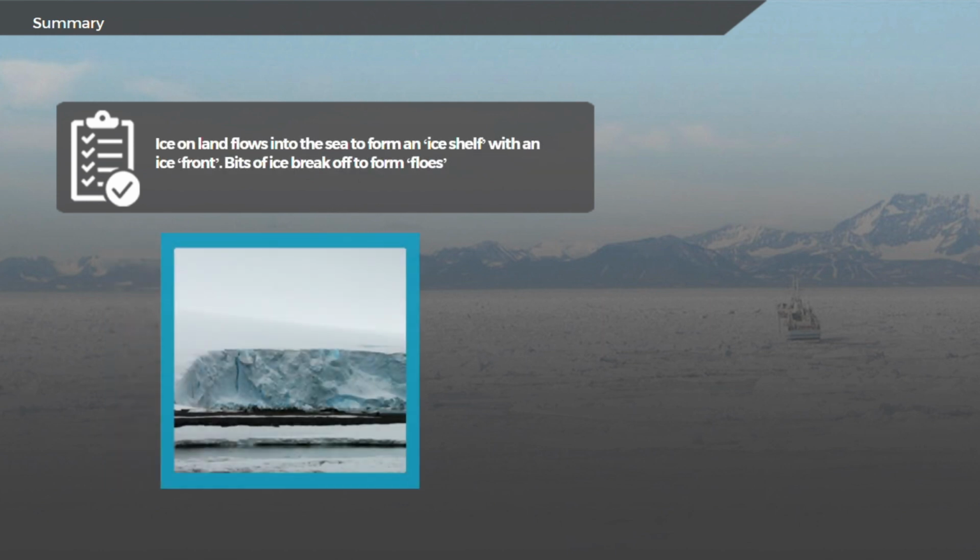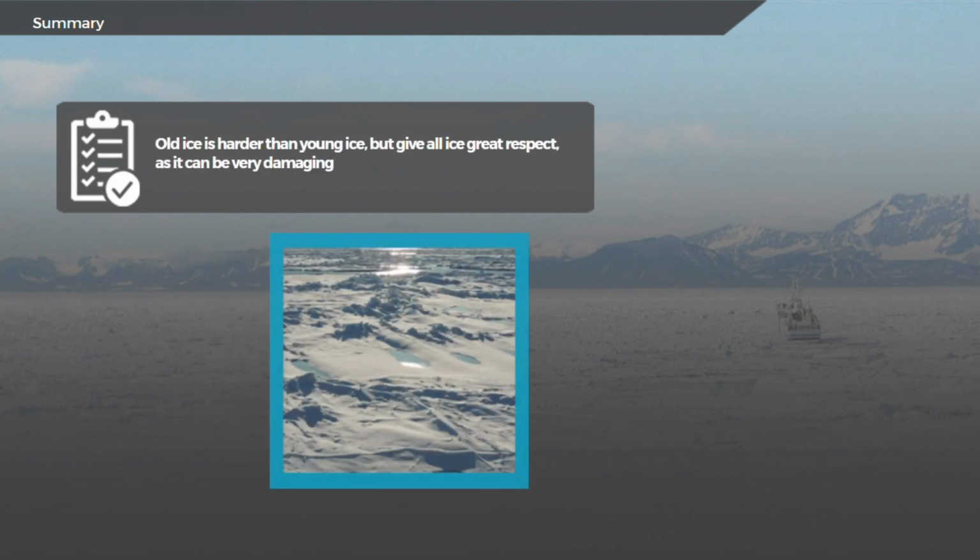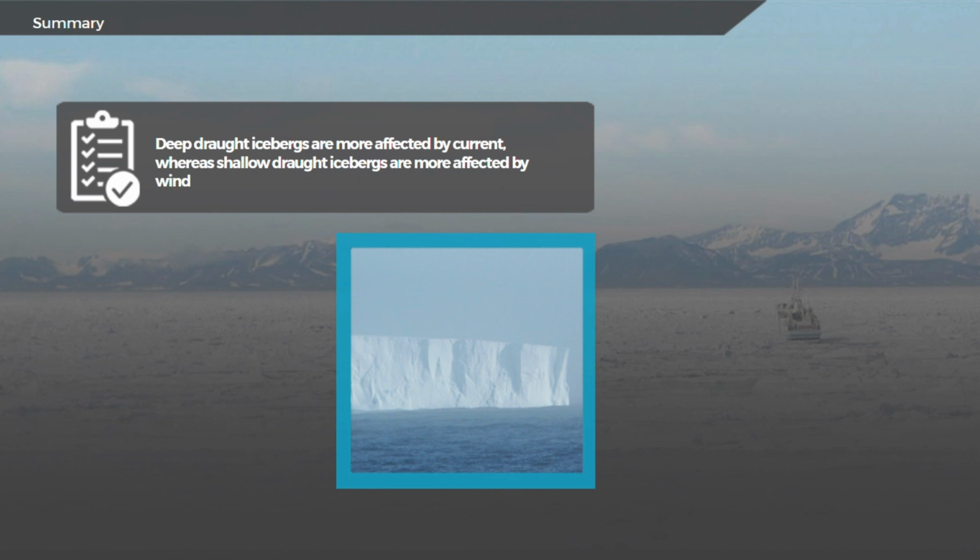Ice on land flows into the sea to form an ice shelf with an ice front. Bits of ice break off to form floes. Glaciers are frozen rivers that can advance seaward at up to 30 meters a day. Old ice is harder than young ice, but give all ice great respect, as it can be very damaging. Deep draft icebergs are more affected by current, whereas shallow draft icebergs are more affected by wind.